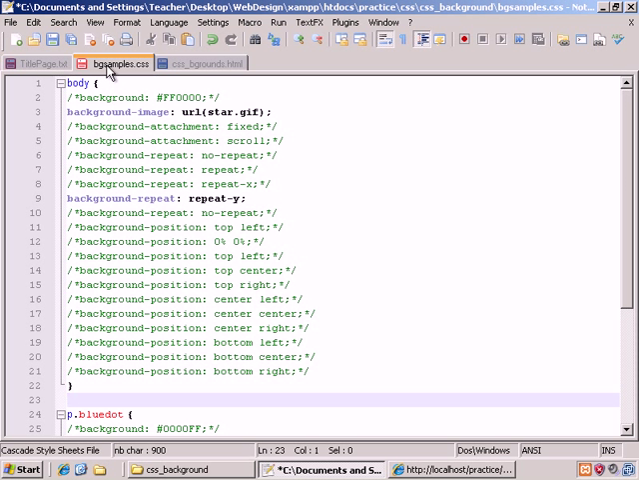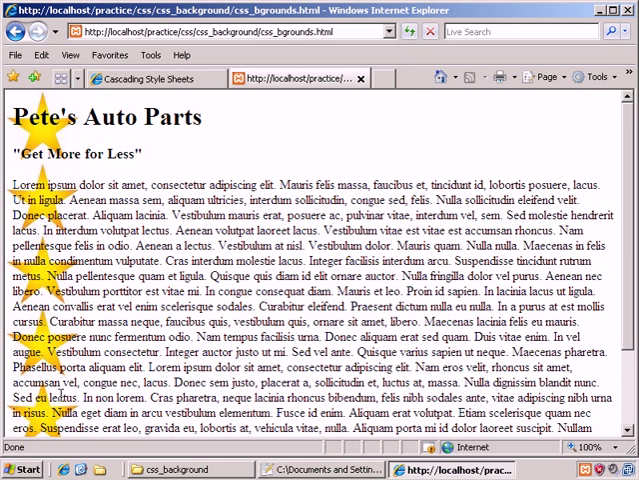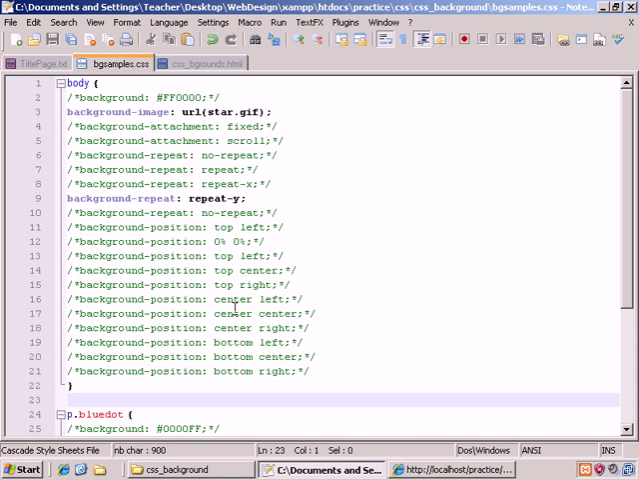So I've uncommented the y now. Let's save that. Let's take a refresh. Now it goes down the left hand side. Let's take a look at some of these other ones. Now if we want it to be in the top center, we can uncomment this one right here, and let's take a look at that.